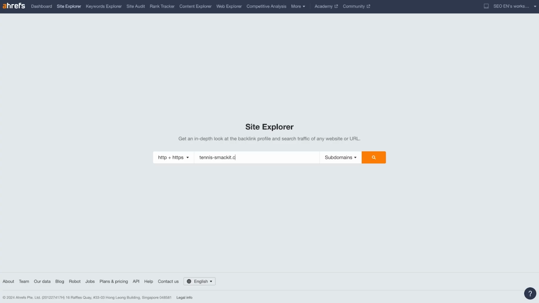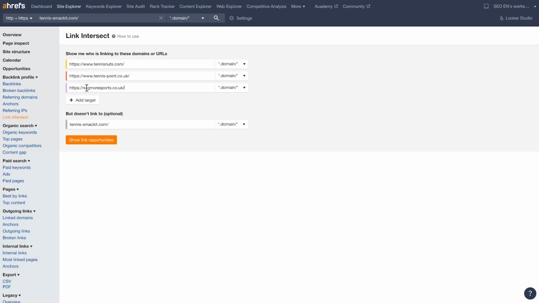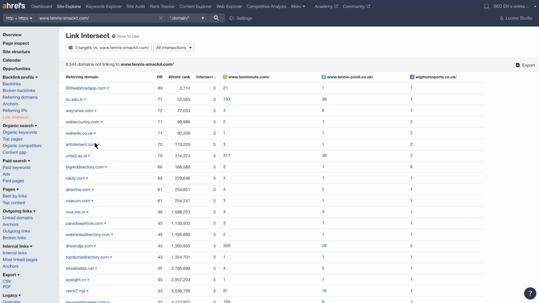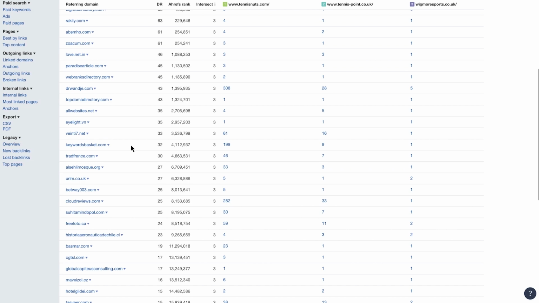To do this, open up your client's domain in Ahrefs Site Explorer. After clicking on the search button, go to the link intersection in the left sidebar. Then add the URLs of a few of their competitors, and Ahrefs will quickly create a list of sites you might consider getting a link from in order to close that gap. From here, you'll be able to start building on your list of prospects.